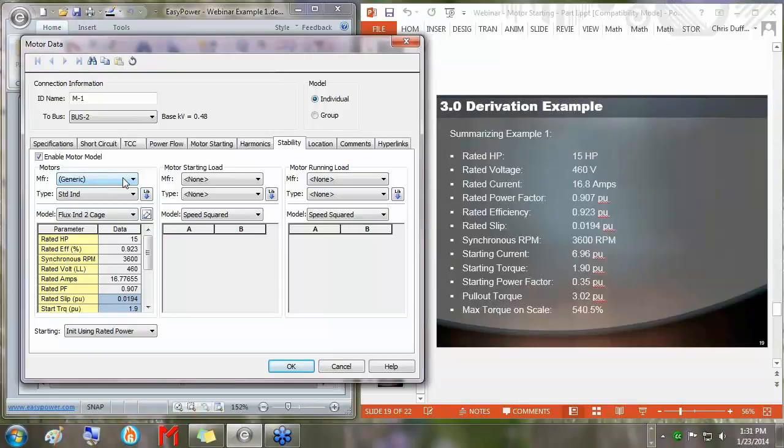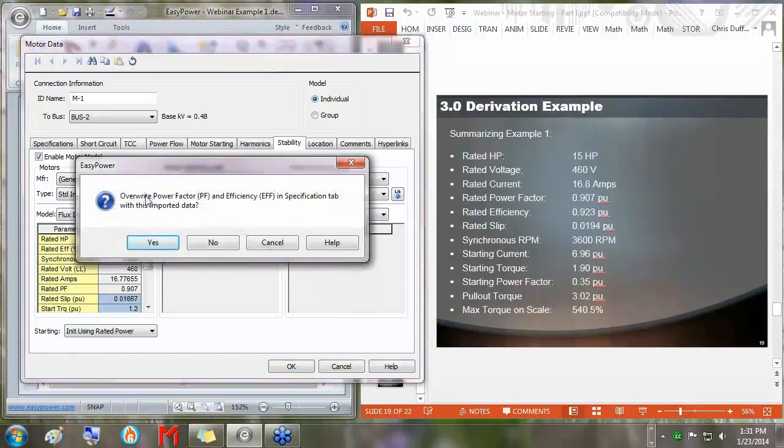It's got to start somewhere. And so we've already done a host of derivations in here on motors. But what I suggest, just grab the generic one, okay? Just go quick, right here, generic, standard induction, boom, click the library button to import it, and up pops that question again: overwrite power factor and efficiency in the spec tab. This time you will say no.